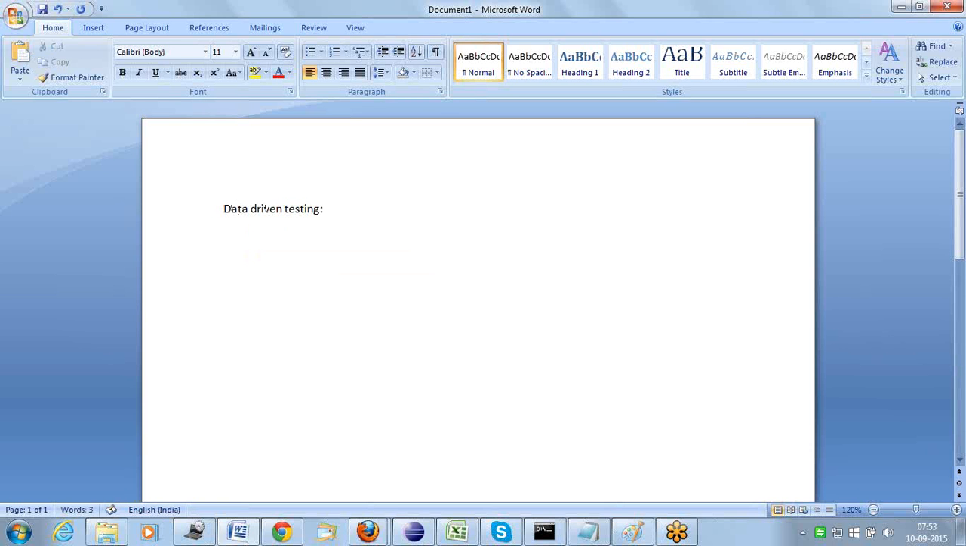So what exactly is data-driven testing, and why are we going for it? Data-driven testing means accessing information present in a file, in an Excel file. Why do we need to access the information? Suppose I would like to log in to the application for 100 users. It's not possible for me to maintain all 100 users' information in our test script.